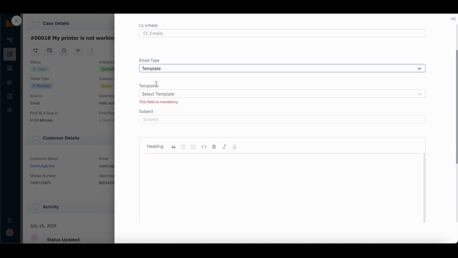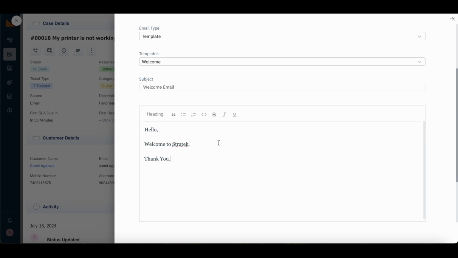and there is a templated option wherein you can select the template, and it will automatically pre-fill the text which is configured in our email template configurator. And I can also update this text as well.